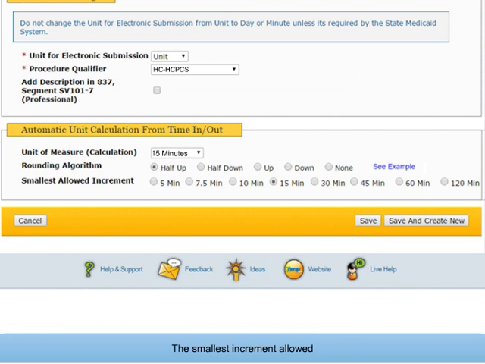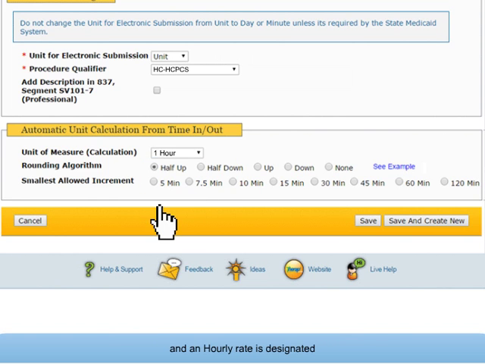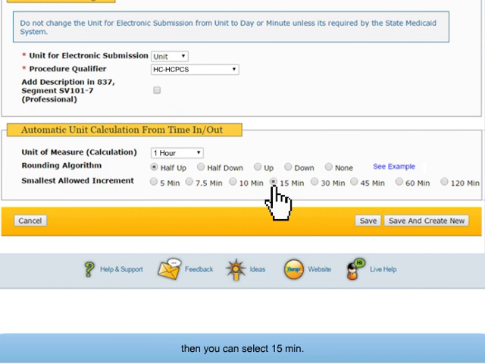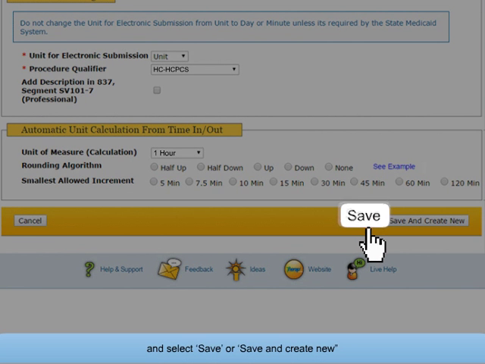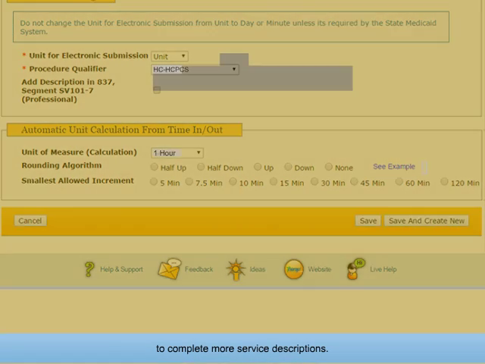The smallest increment allowed designates the smallest time increment allowed to be billed. If your unit of measure is listed as hourly and an hourly rate is designated but can be billed for a smallest increment of quarter hour, then you can select 15 minutes. Once all of the above information has been entered, you can scroll to the bottom and select Save, or Save and Create New to complete more service descriptions.